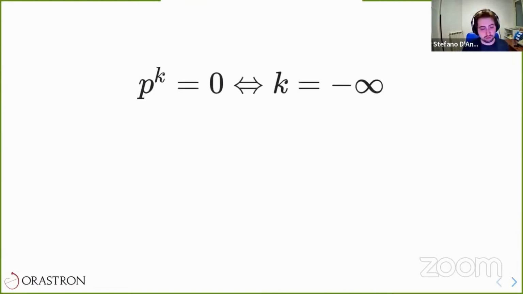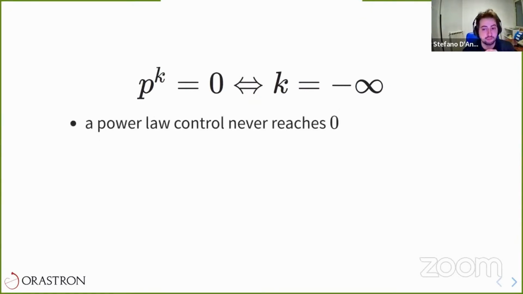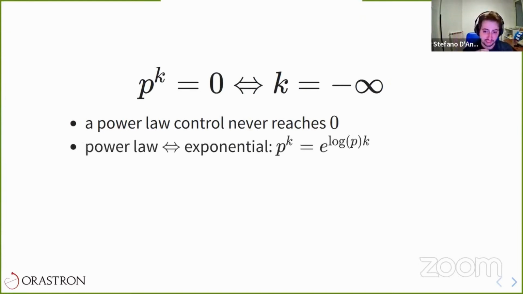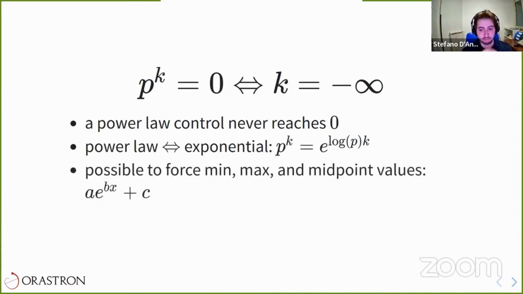That's still not enough, because if you apply a power law such as the one we've been talking about, the first problem is that a power law can never reach 0, because the argument should be minus infinity. And you don't have that on a parameter or a knob or something like that. Another thing you might notice is that a power law can be converted to and from an exponential law.